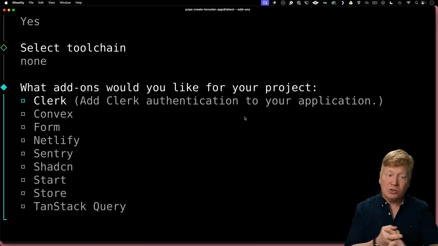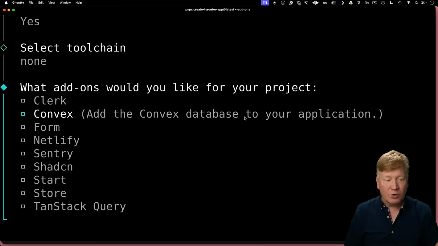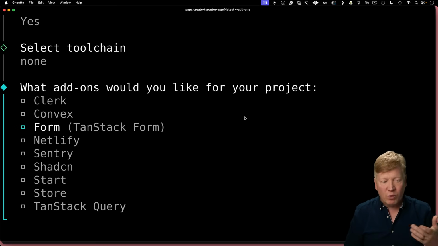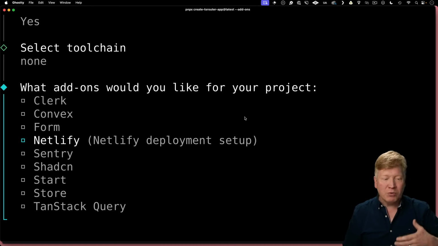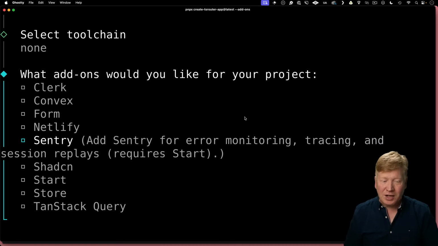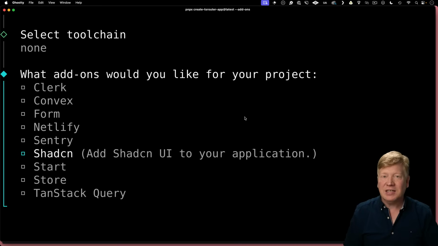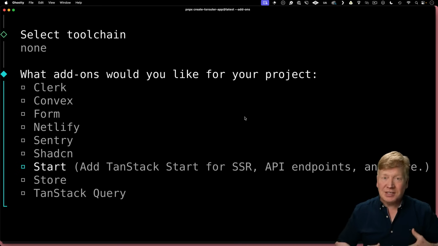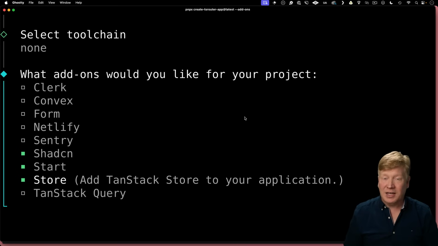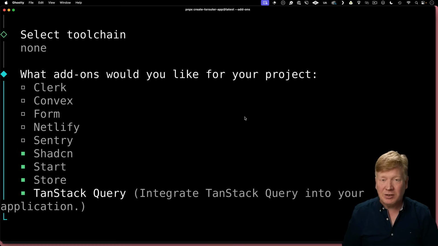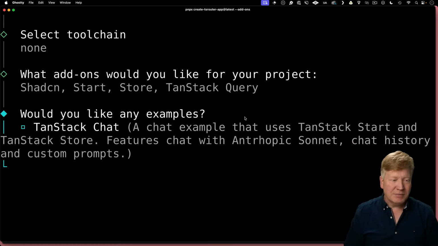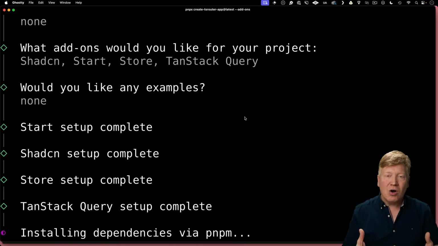but look at all these amazing add-ons I can add. Clerk for authentication, Convex for a hosted database, Form for forms management, Netlify for production releases, Sentry for looking at all my error messages, ShadCN for my UI, Start, I can just enable Start by just clicking on that, Store to go and add a TanStack Store state management system, and then TanStack Query to go and give me React Query, all at just the click of a button. And there we go. Now we're set up with all of that cool new infrastructure.